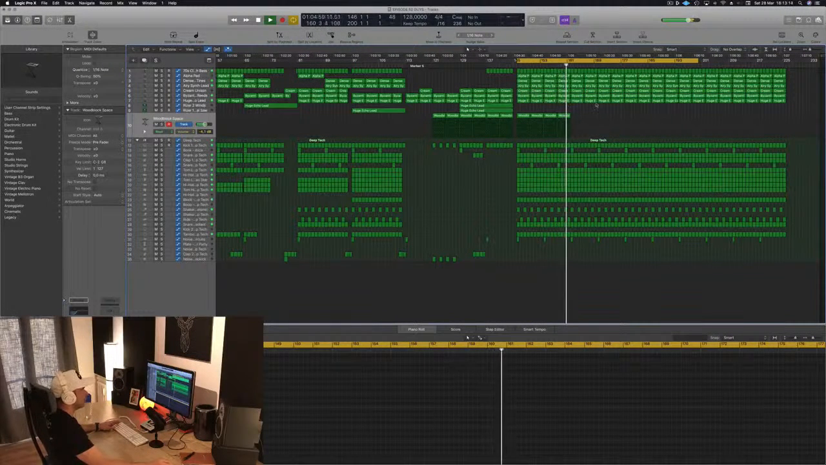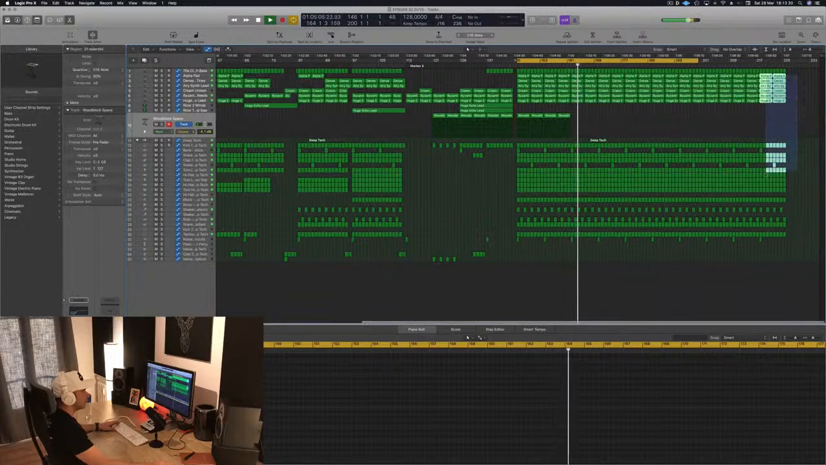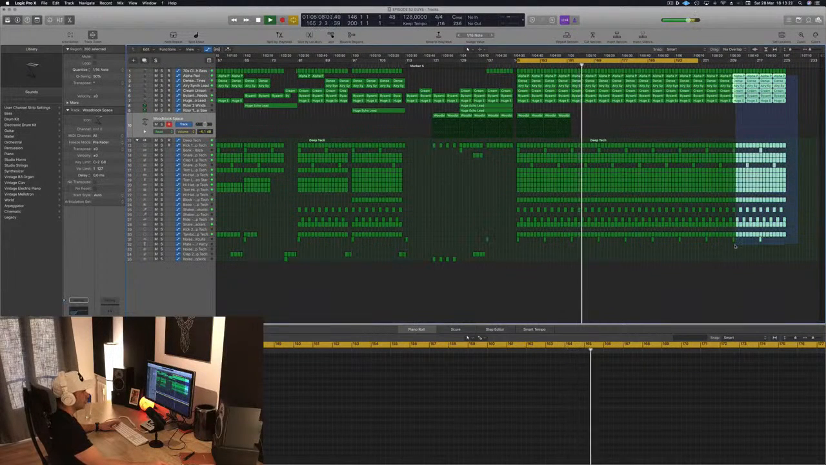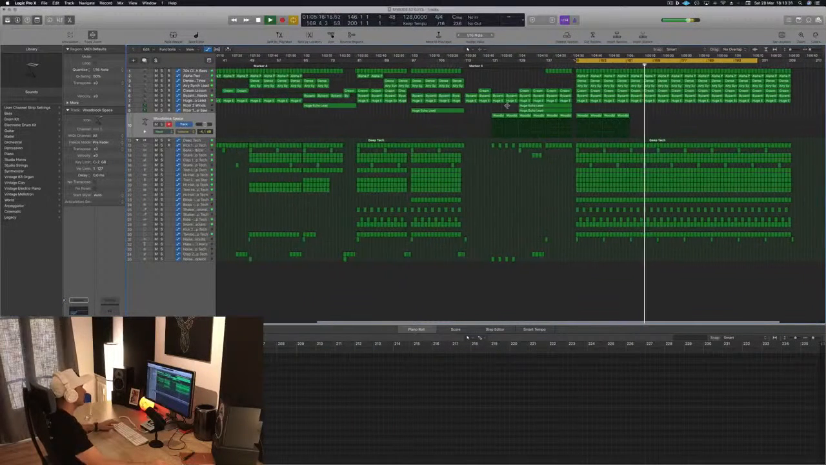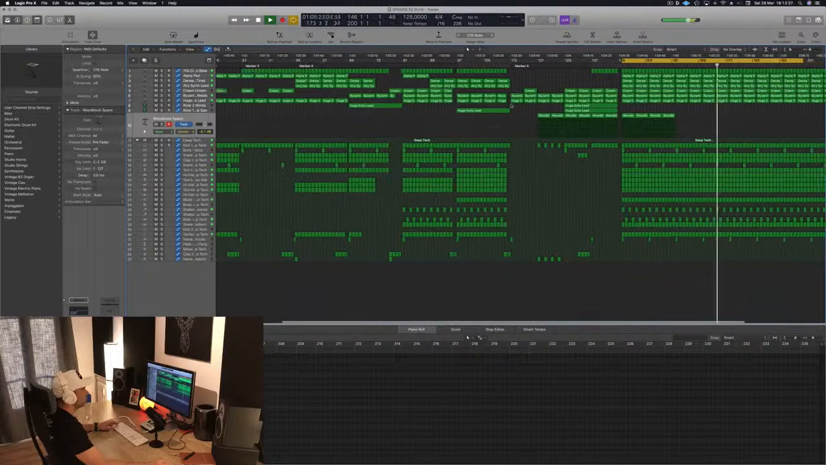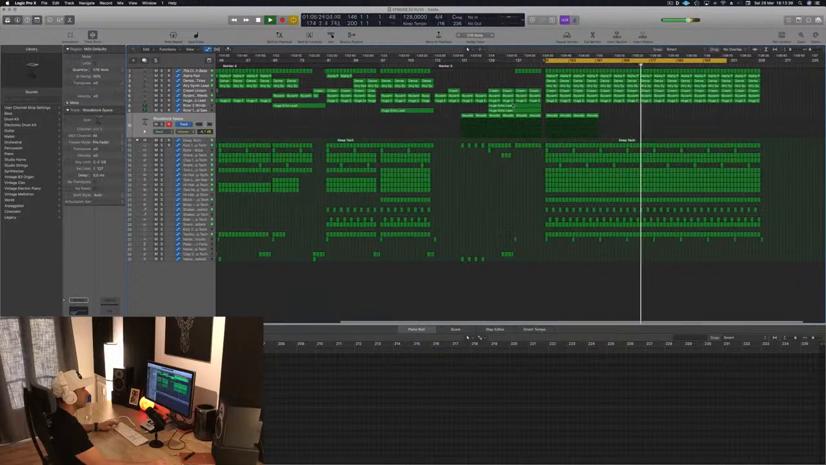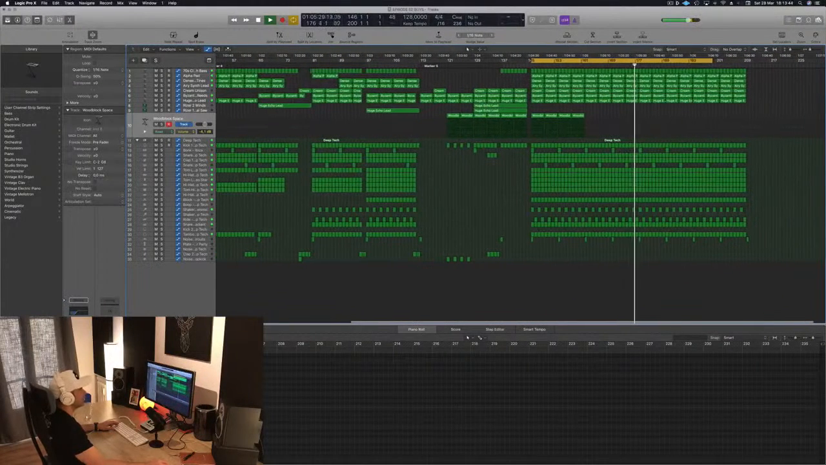So 1, 2, 3, 4, 1, 2, 3, 4, 1, 2, 3, 4, 1, 2, 3, 4. Oh, I get a bit too long here. So we actually are at 6:30, but it doesn't. We're at 5 minutes. No, we get to 6:30, so this is good.